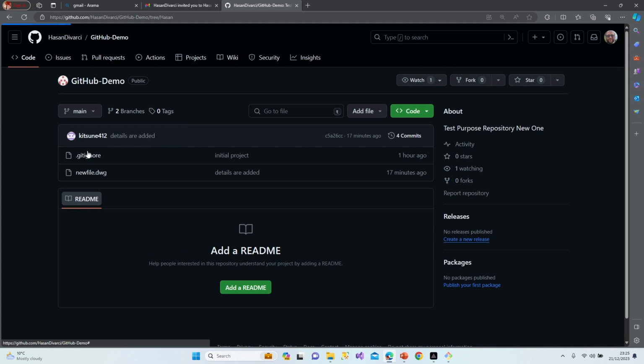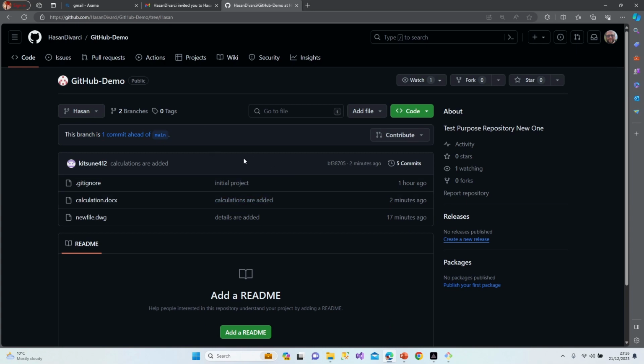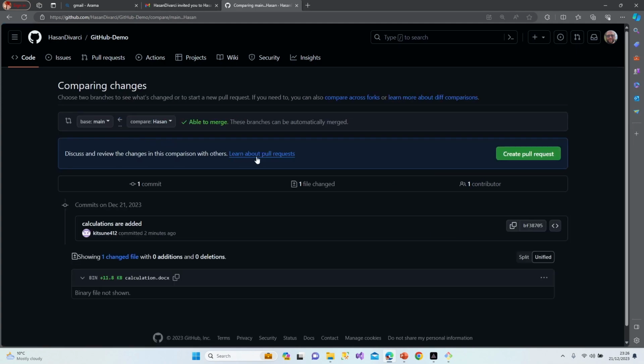As you can see, I just sent this branch in this project. So let me have a look with commit ahead of. We need to send the pull request if I remember correctly. Let's click this one. Okay, perfect.